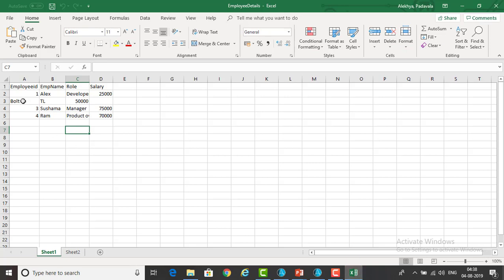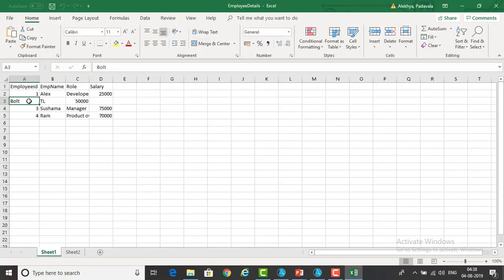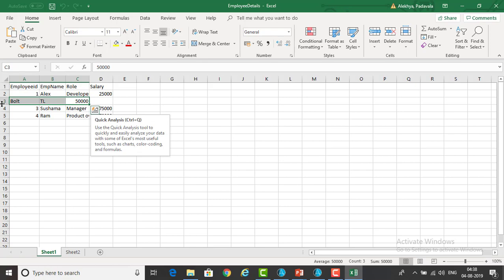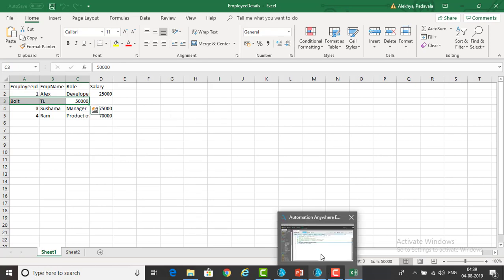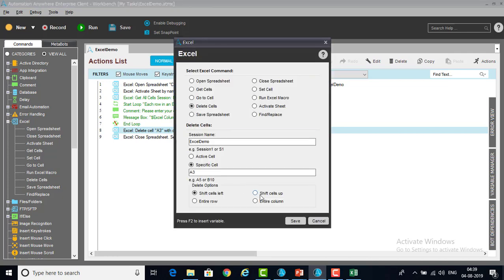Now, if you see, we have deleted A3 from our command by using the subcommand delete cells. We have deleted A3, and you can see the cell has been shifted to the left. If you see, there was 2, and after deleting it, the entire value cells have been shifted to the left. That is what shift to the left means. If you are saying shift to the right, then automatically it will shift cells up over there.